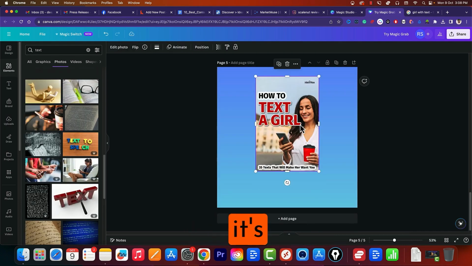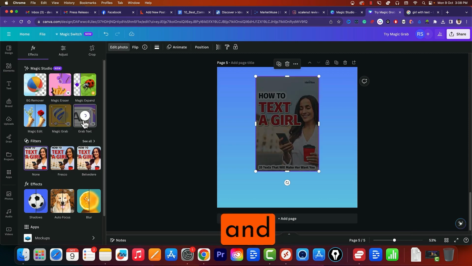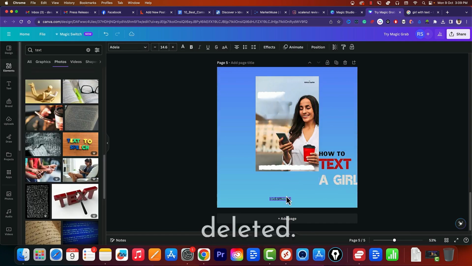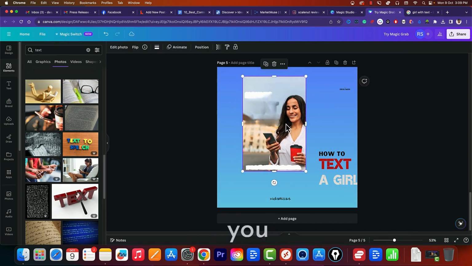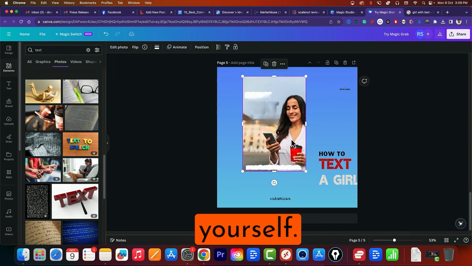Okay, now what if it's your image and you want only your image, not the text in the pic? How can you do that? You can click edit photo and grab text. It will be able to grab the text or delete the text from the image. Just watch the magic here. So the text has been deleted. You can easily separate that, and you have an image with yourself. That's how you can easily use grab text.